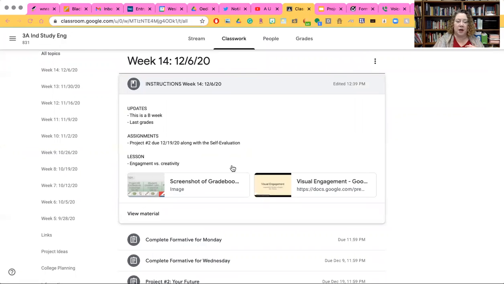All right. The last thing I wanted to talk about today is to do a little lesson for you about visual engagement. Many of you are doing projects that are visual. In other words, you're doing a slideshow or a video or an infographic, something that's visual. I would say probably 85 to 90% of the students in this course are doing that.